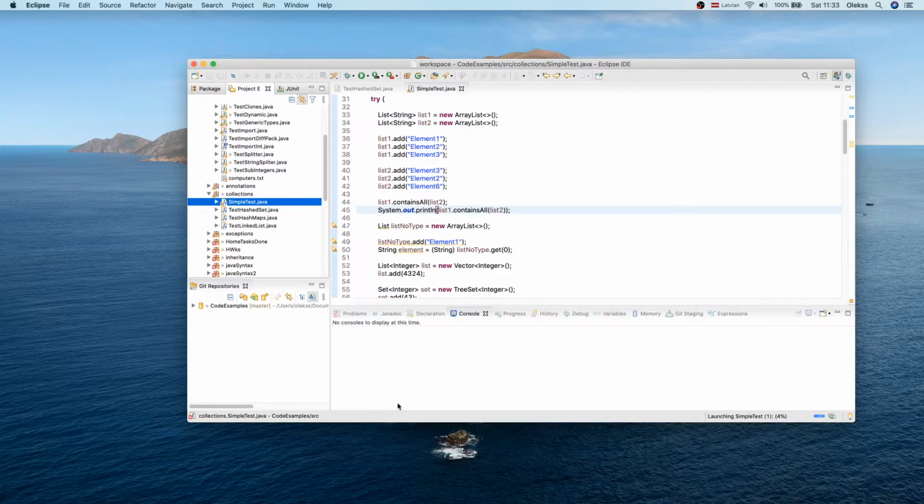Yeah, and we can see that there are some elements which are not in the first list. That's why it returns false. If we check it this way, then it should return true, because elements 2 and 3 are on the first list. So about all these operations, clear just removes everything.